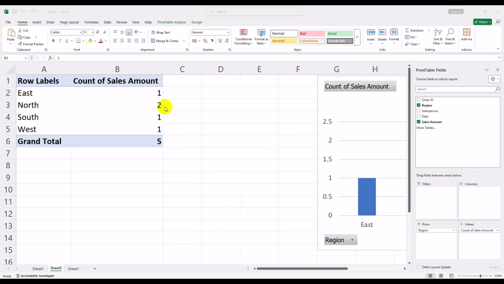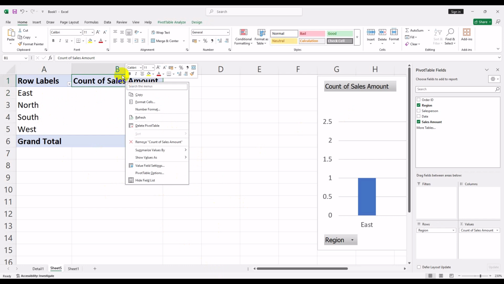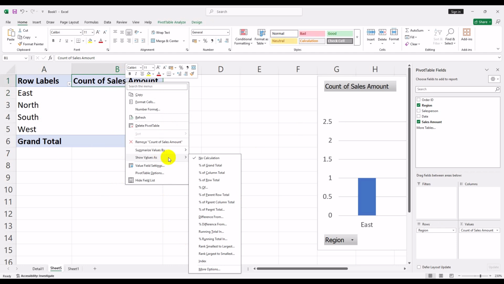Now, let's make our pivot table even better. Sorting. Click on any value inside the Sales Amount column. Right-click, Sort, choose Largest to Smallest to see top-performing regions.